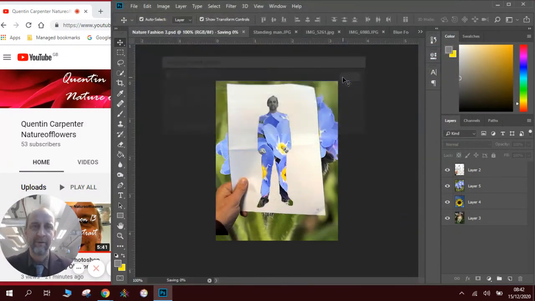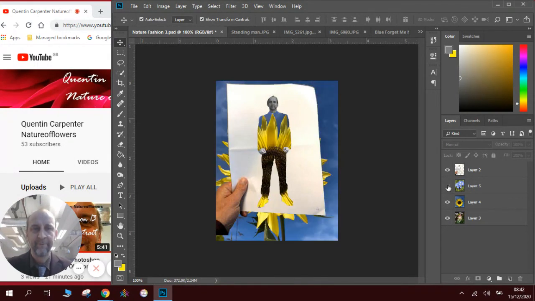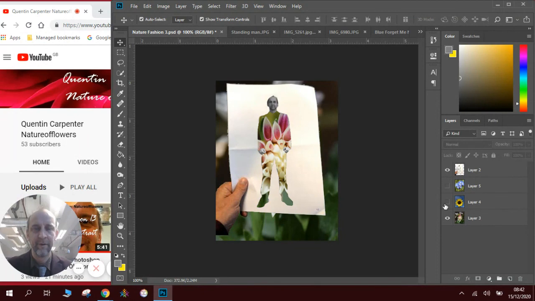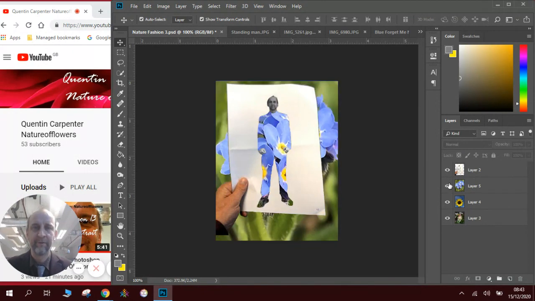Now, you can imagine you can do this technique with a lot of different photographs to create lots of different versions. So let's have a quick look through. We've got version 3, version 2, version 1. Instantly, lots of different responses and different photographs, different effects.